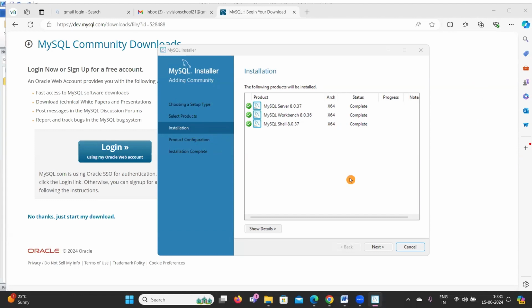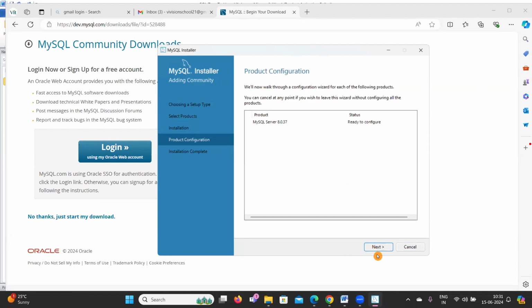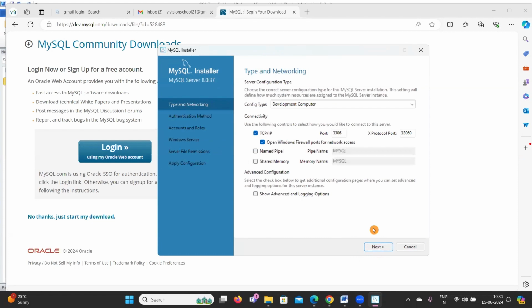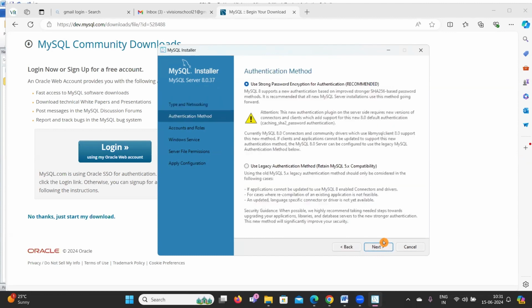Once the installation is complete, click on next here and click on next. So here you need to configure. See, the port is 3306, so you don't need to change anything. Click on next. Here also, no need to change anything.